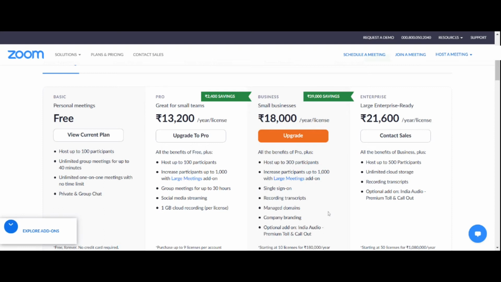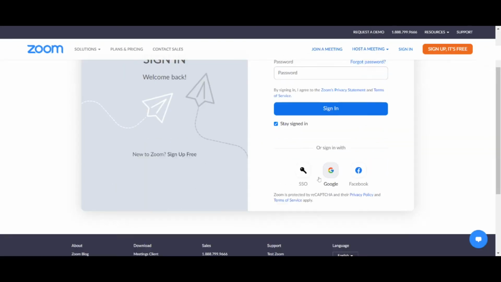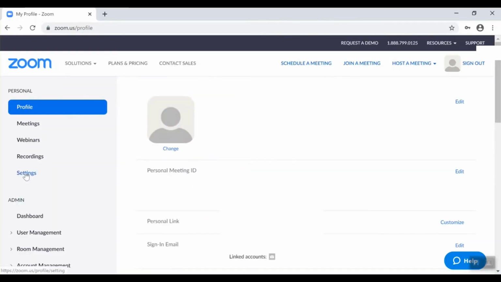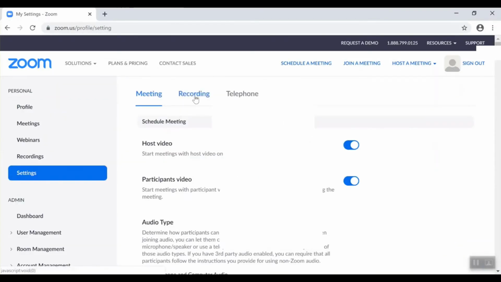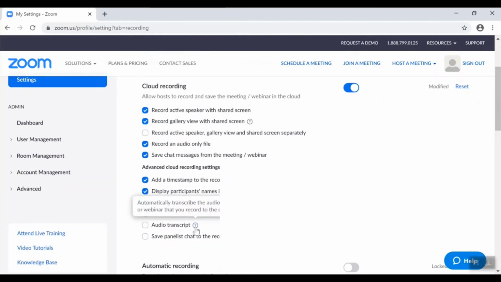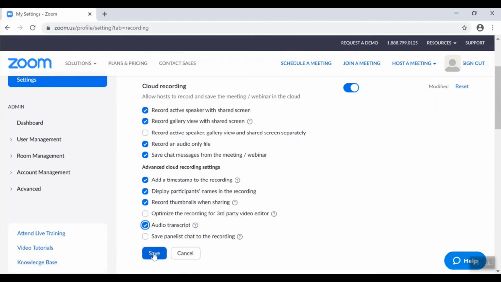So let's get started. So let's log in into Zoom first. Now go to settings and click on recordings and check if you have the cloud recordings option enabled. Then scroll down and you will see an audio transcription option there. This automatically transcribes every audio of the meeting. Just check the option and save the setting.